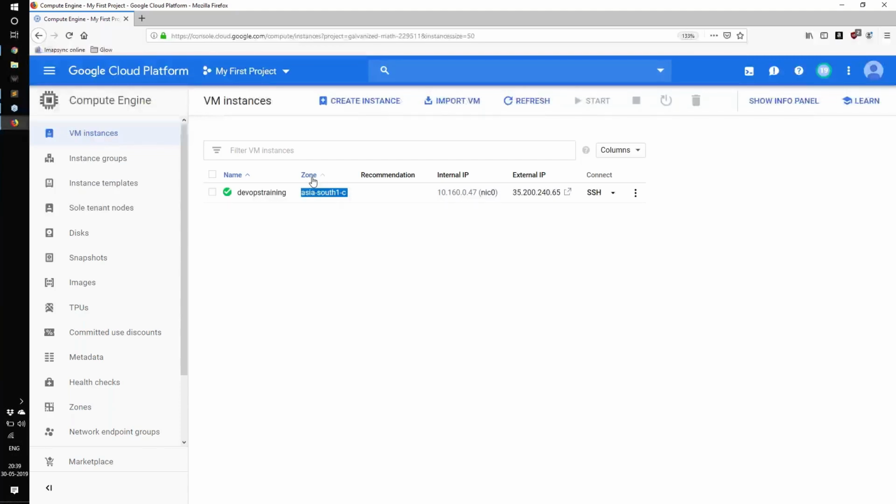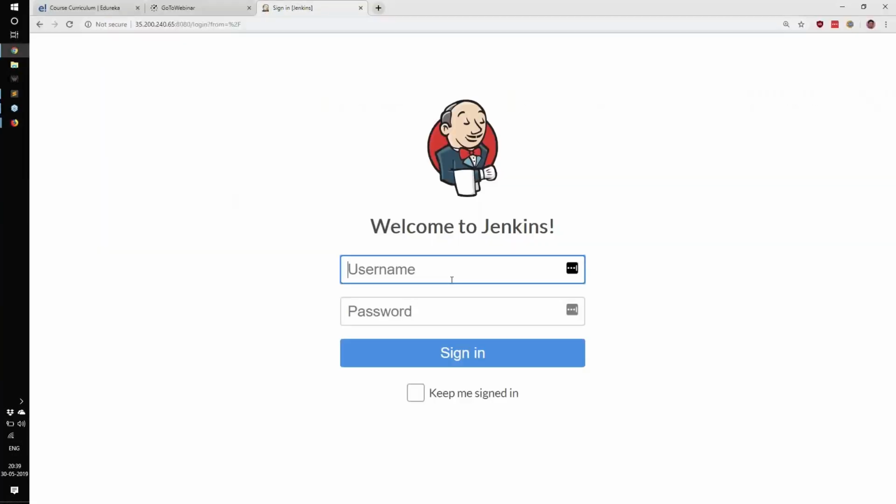Okay, so in this case, my username would be admin and the password would be the same password that we received yesterday. Now, this is where Control R comes in handy.